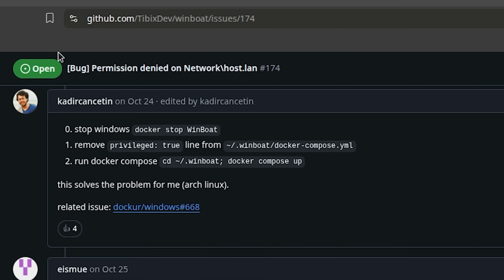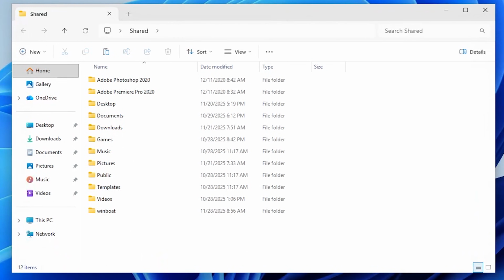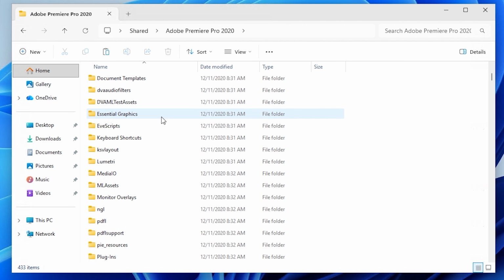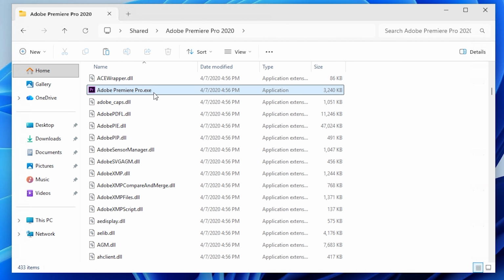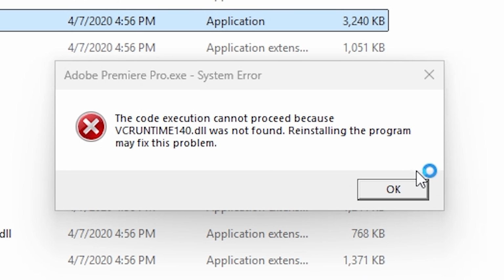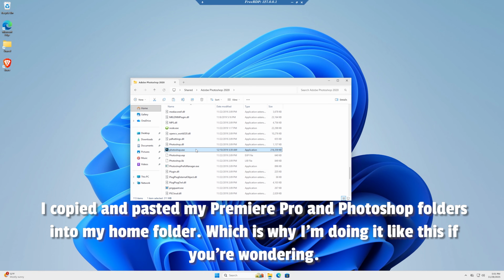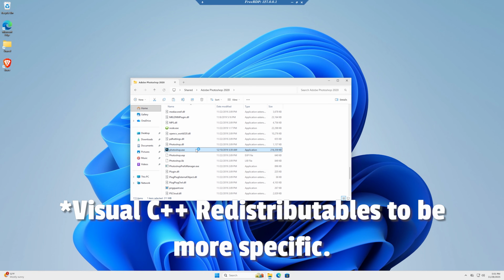Thanks to this response on this thread on GitHub, I'm finally able to get both Adobe Premiere and Photoshop in my shared folder in Winboat. So I decided to save this moment to open these programs. Oh wait. Stupid. Instead of blindly opening these programs expecting them to work on the first try, like you see me do, you need to install a few different versions of Visual C++ to get them to actually launch.